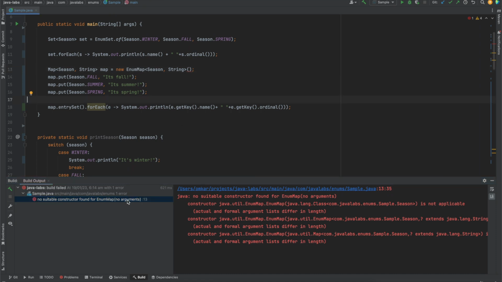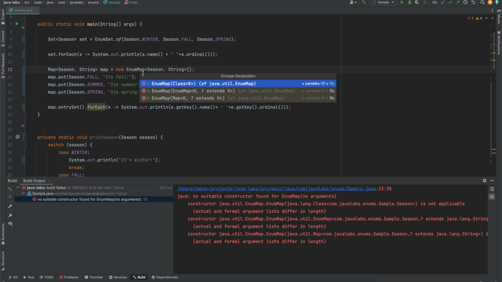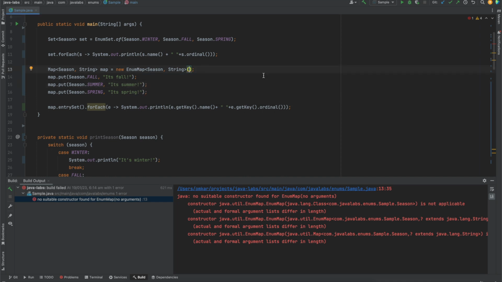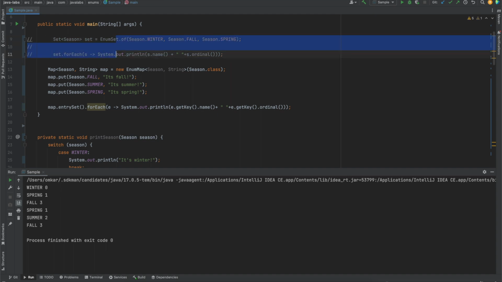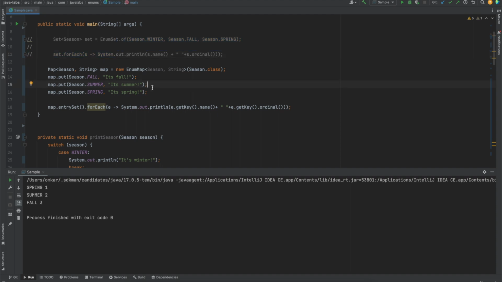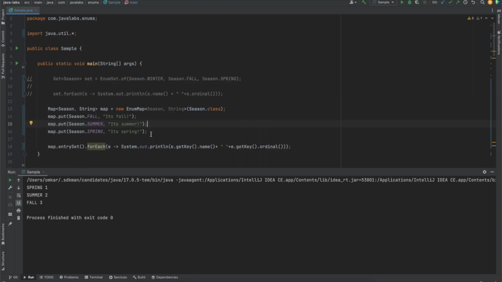it is saying that there is no constructor with default. Okay, so now it expects a class name, which is the enum class, as an input. Now if I run this, let me just comment out the earlier part so that we can clearly see the output. Now you can see spring has come up first, then summer and fall. So again here the enum constants are stored in the map based on the ordinal value. For good performance with enums in collections, we can consider using EnumSet and EnumMap.